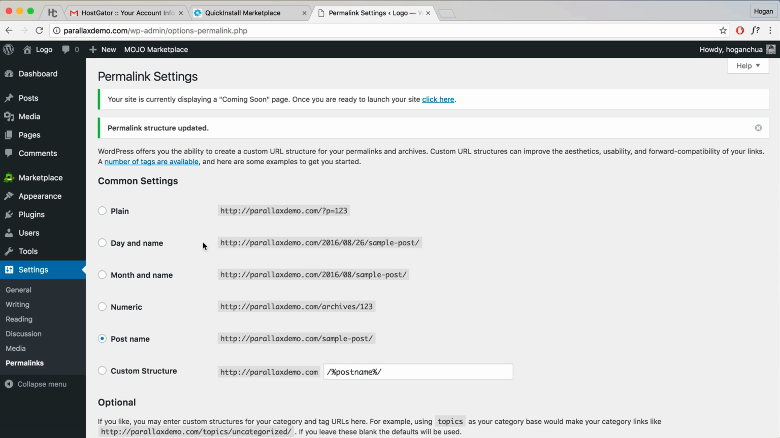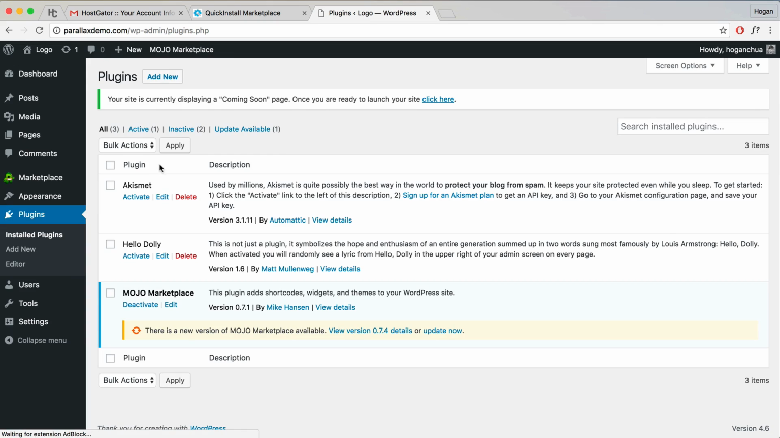So once you've done that, then I want you to go to plugins and click on plugins. And basically plugins are sort of an application that enhances the functionality of your website. So for example, on your phone, you've got apps, like Pokemon Go, WhatsApp, Instagram. Those are all apps for phones, but plugins are sort of for websites.